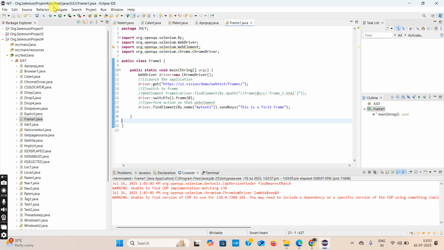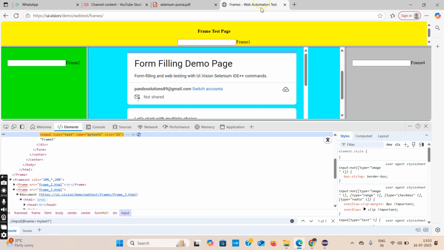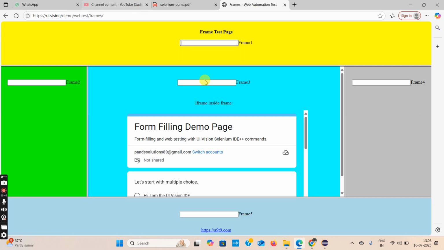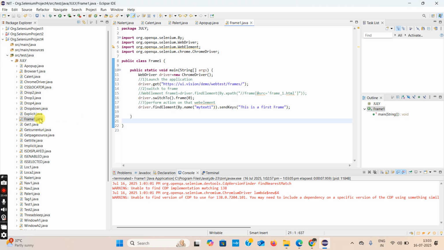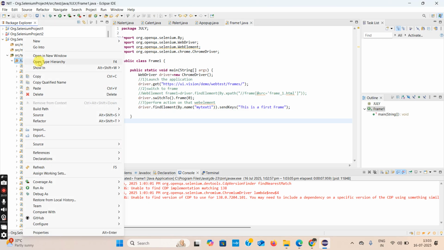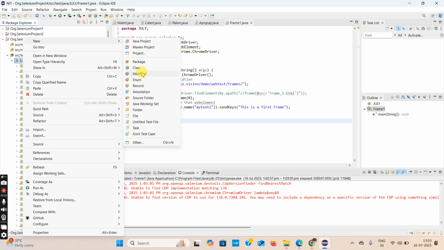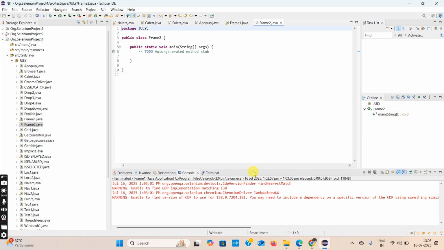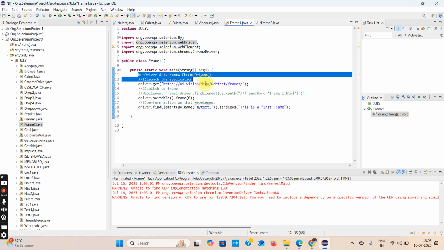Now we will go for frame 2, same like this, same code. First one we did for frame 1, now we will go for frame 2. So create one new class here. The new class name is Frame 2. Click the checkbox public static void main string args, and finish it. After finishing this, we can insert the web elements and code like in the previous one.